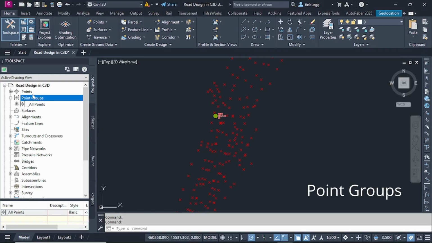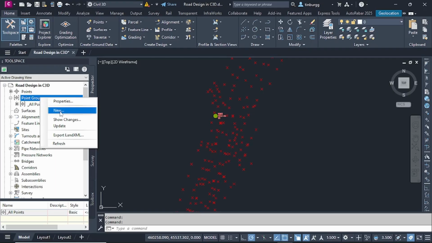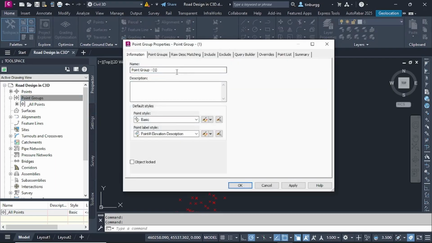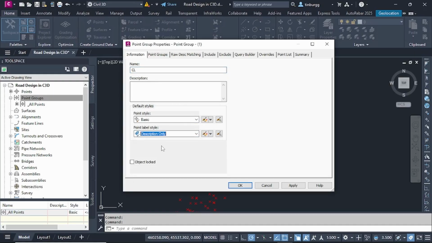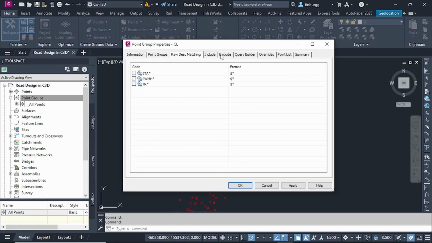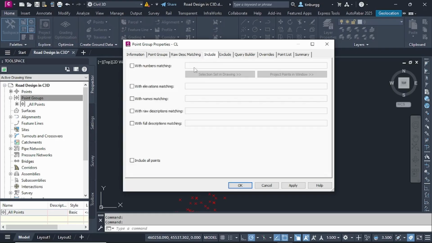So to create a new point group, you come to point groups, right click, and then new. When you come here, we are going to create a new point group. We shall see the importance of creating a point group. Currently the name is set to point group 1, but we're going to create a point group that is containing only the centerline points. So let us call it CL. The point style, let's leave it at basic, and the label style, let it be description only.